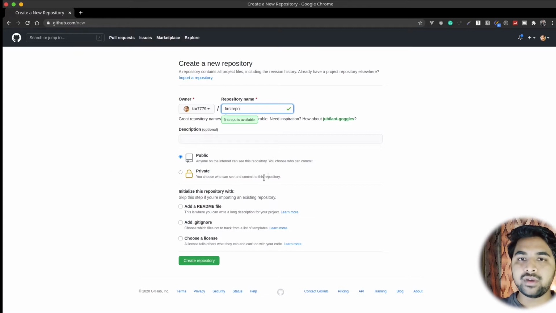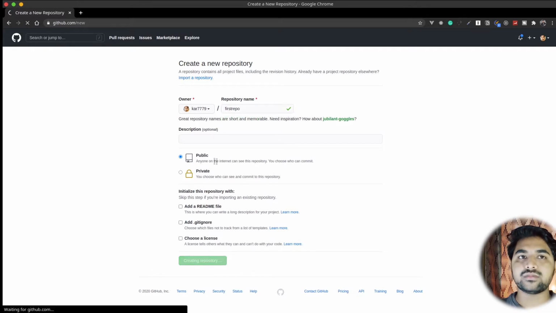There are two types of repositories: public and private. Public means anyone on the internet can see your code files, and they can commit. If your code has errors, they will suggest some ideas for your code. If you select private, then only limited people who have the access can see it. I just created public. Now I'll click create repository.